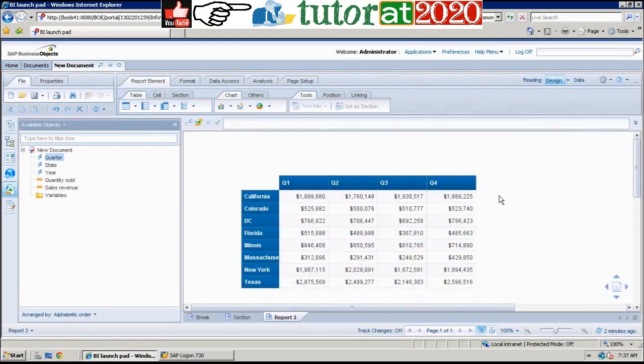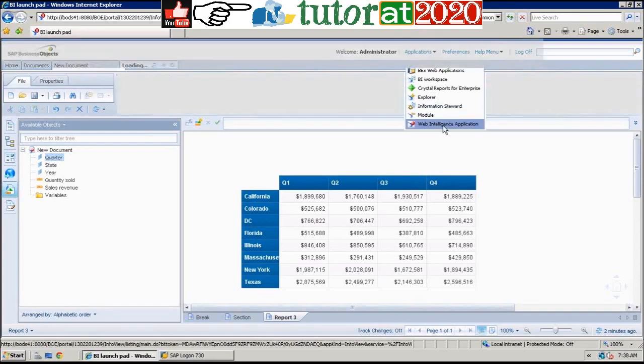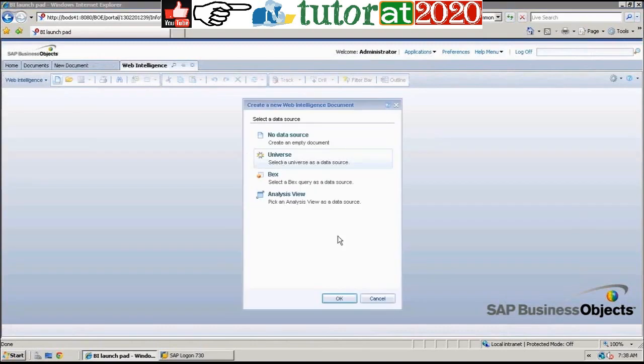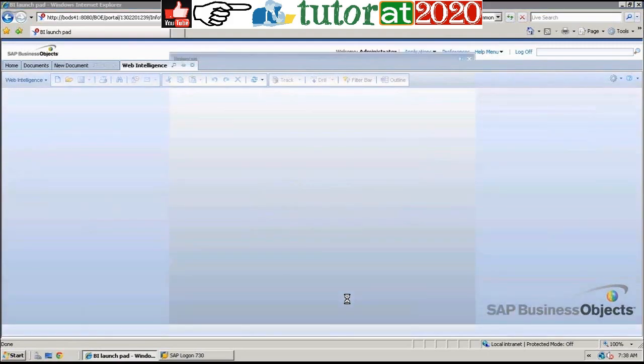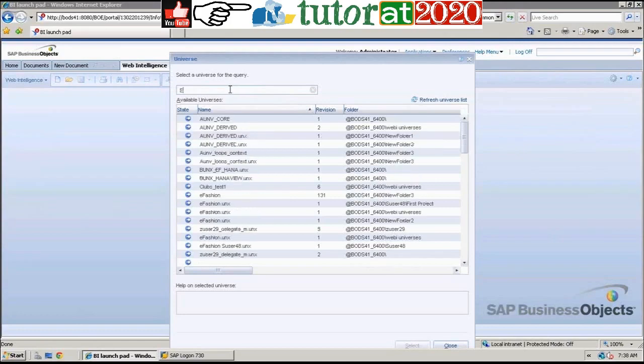Let's move to another concept, which is formulas and variables. I'm creating one more report. Create a new Webi document. I'm just taking the fashion universe.